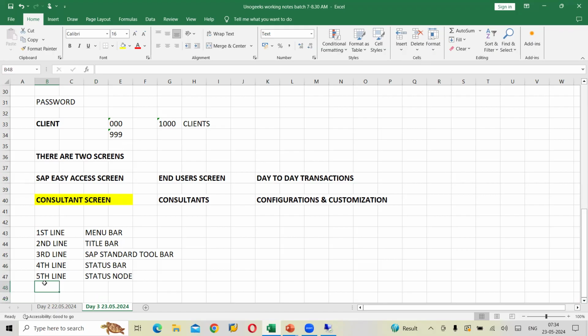And additionally, we have the sixth line. The new thing is the command field, or command box. And next, we have the navigation path, or navigation menu. The seventh line is nothing but the navigation menu.